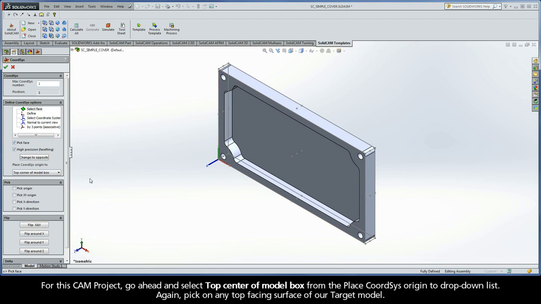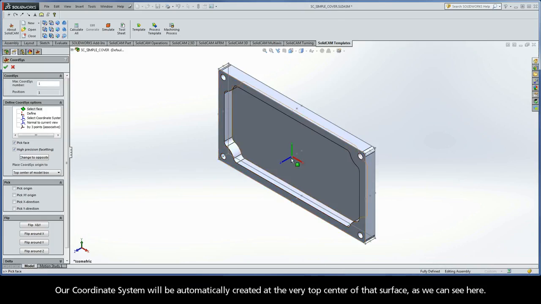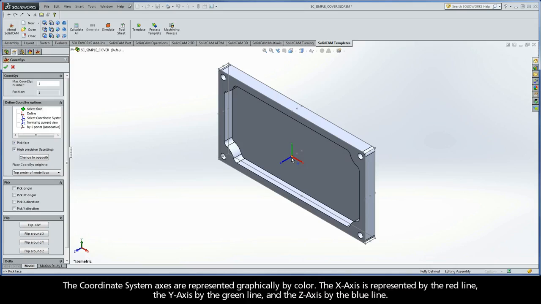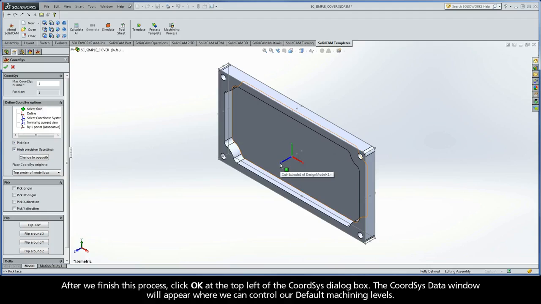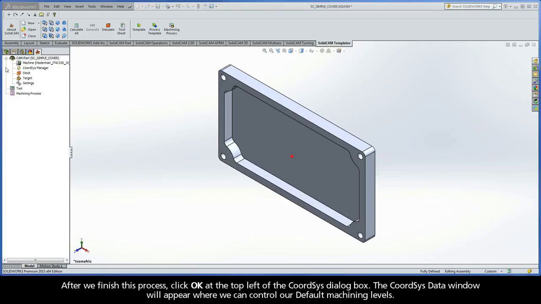For this CAM project, go ahead and select Top Center of Model Box from the Place CoordSys Origin to drop-down list. Again, pick on any top-facing surface of our target model. Our coordinate system will be automatically created at the very top center of that surface, as we can see here. The coordinate system axes are represented graphically by color. The X-axis is represented by the red line, the Y-axis by the green line, and the Z-axis by the blue line. After we finish this process, click OK at the top left of the CoordSys dialog box.